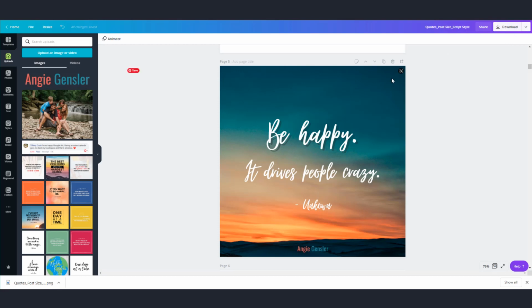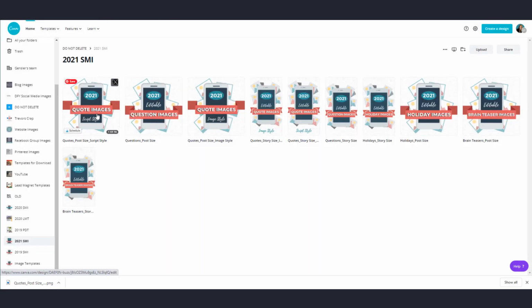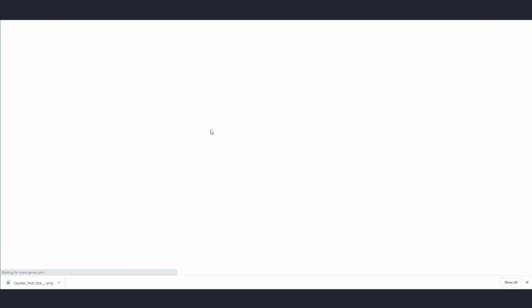Now, let me show you some tips in some of the other templates. So those were the quote images, the script style. Let's take a look at the question images.